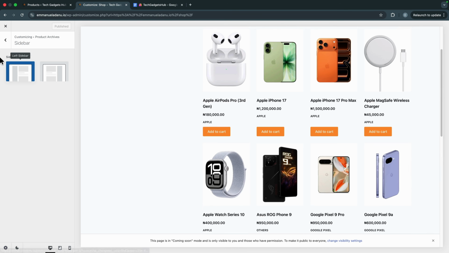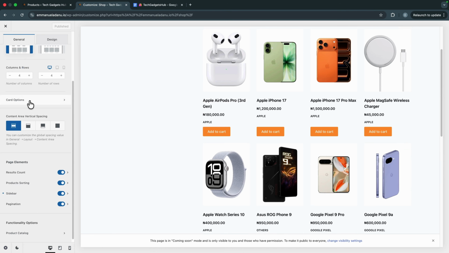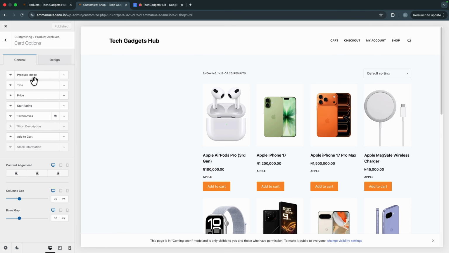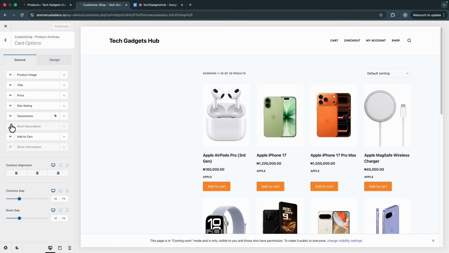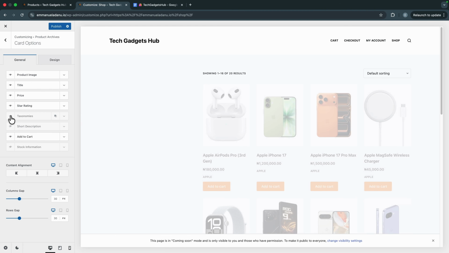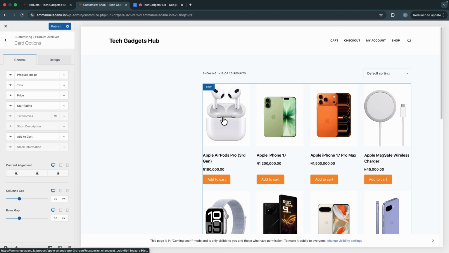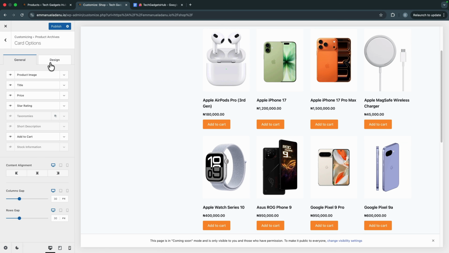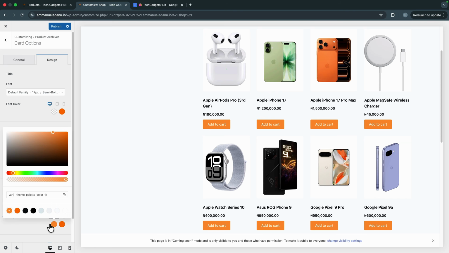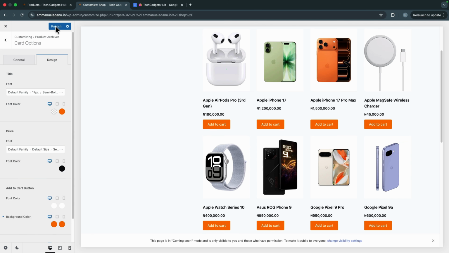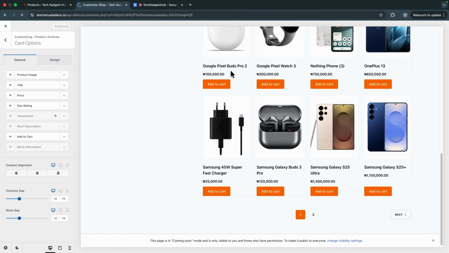So to fix that, let's go back, select card options, and from here you can disable the elements you don't want to show on the product cards. So I am going to remove taxonomies. Now we have just the product image, the product title, the price, and then the add to cart button, which I think is perfect. Then I'll go to design, look for the add to cart button background color. I'll change the background color to the darker orange. This looks better to me. I'll save. At this point, you can close the customizer.